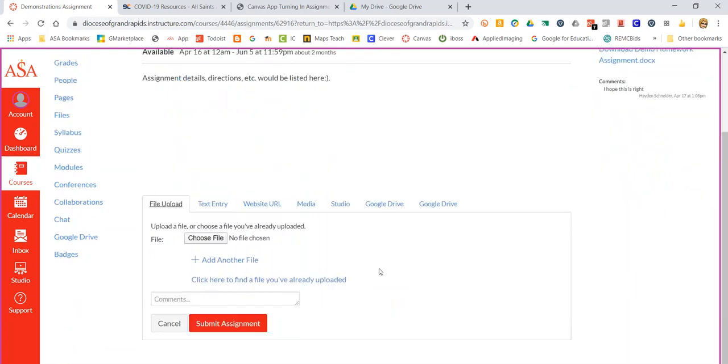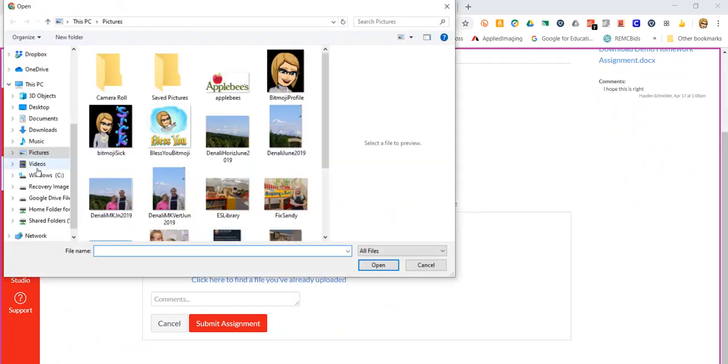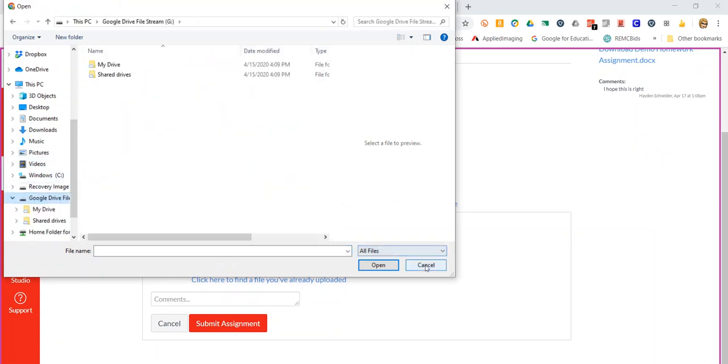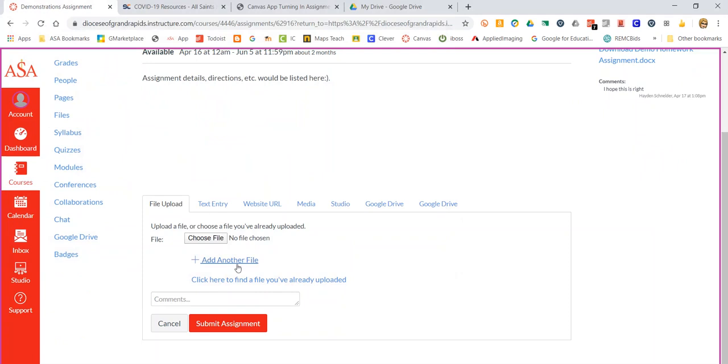And I also want to let you know you can, if you're choosing a file, we can go find a file and go through all those motions. You can submit another file if you need to submit more than one file.